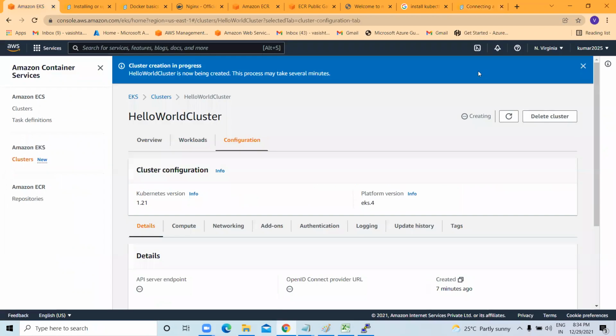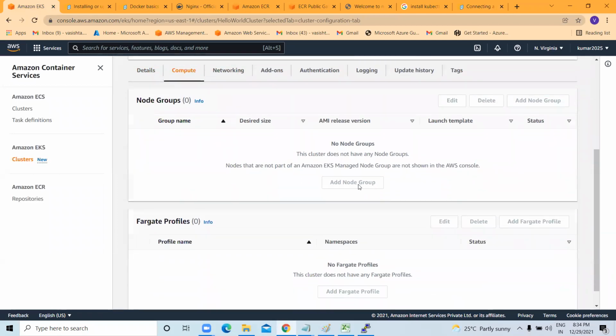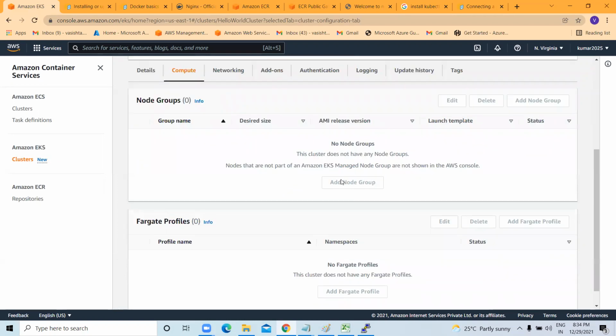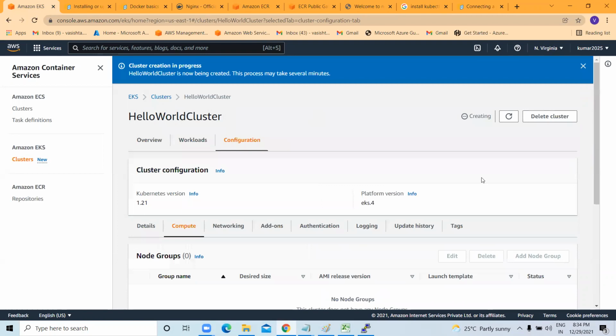Let's just go and refresh. It's still creating. Just wait. Once it's created, then only we can connect to the cluster. After creating the cluster, under configuration, compute, the add node group option will be enabled. The cluster means the master node. Under it we create the worker nodes. Once the worker nodes are created, you can deploy your applications onto them.